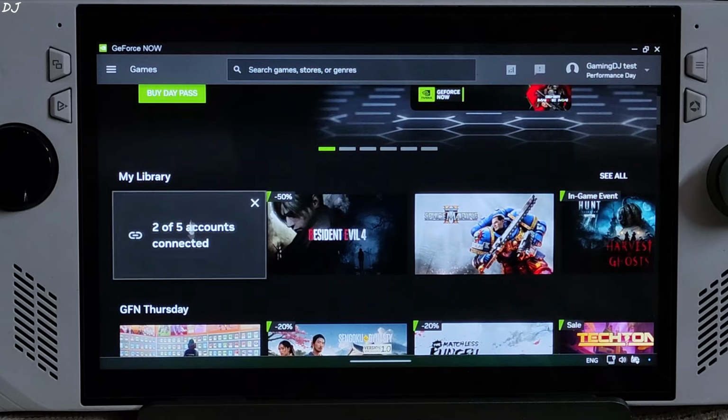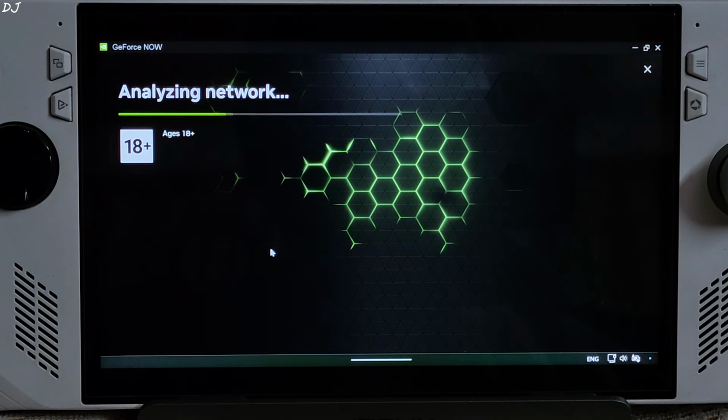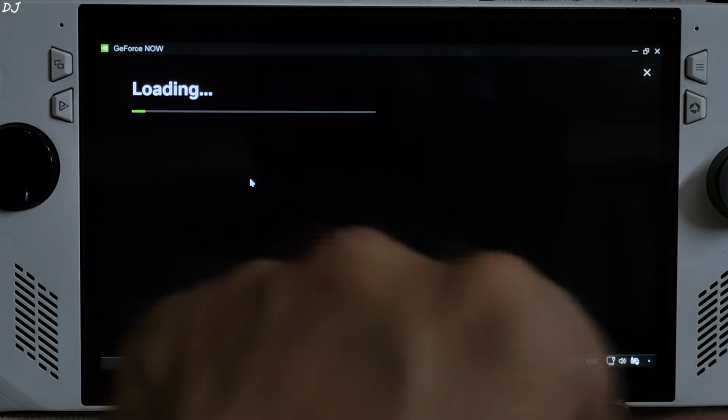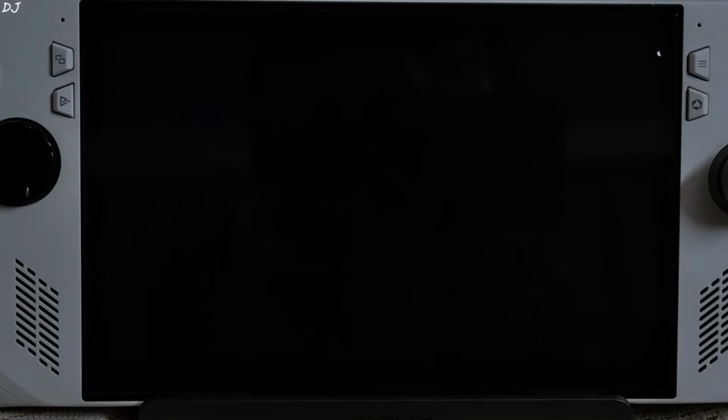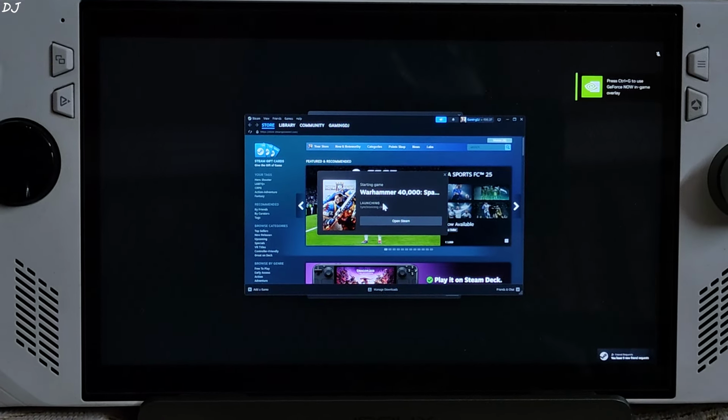First, I'll be running Warhammer Space Marine 2. Don't need to connect to any VPN in order to use GeForce Now from India. Connecting. Hopefully there won't be a waiting queue. My ROG Ally is connected to an Ethernet connection, Airtel Xstream Fiber Broadband, 100 megabits per second speed.